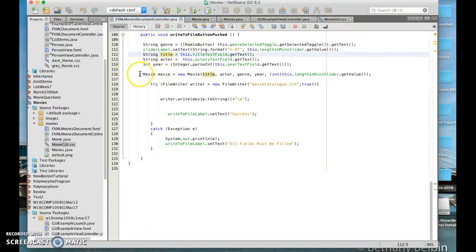So here we create the object. We instantiate the object. So we've got movie equals new movie, and then we set title, actor, genre, year. And then for the length in minutes slider, we have to set the int in front of it because it is coming through as a double. And so we need to set it in front of it so that way it knows that it's not a double but an int itself.